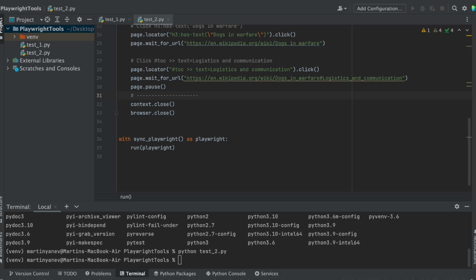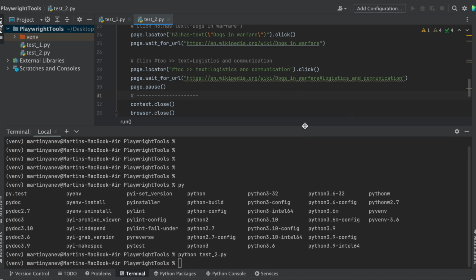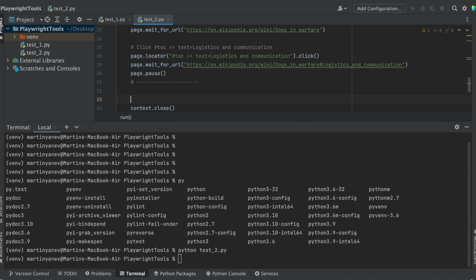So how this works. If you go to the terminal, and actually let me increase the terminal tab here because we use the terminal quite a lot today.